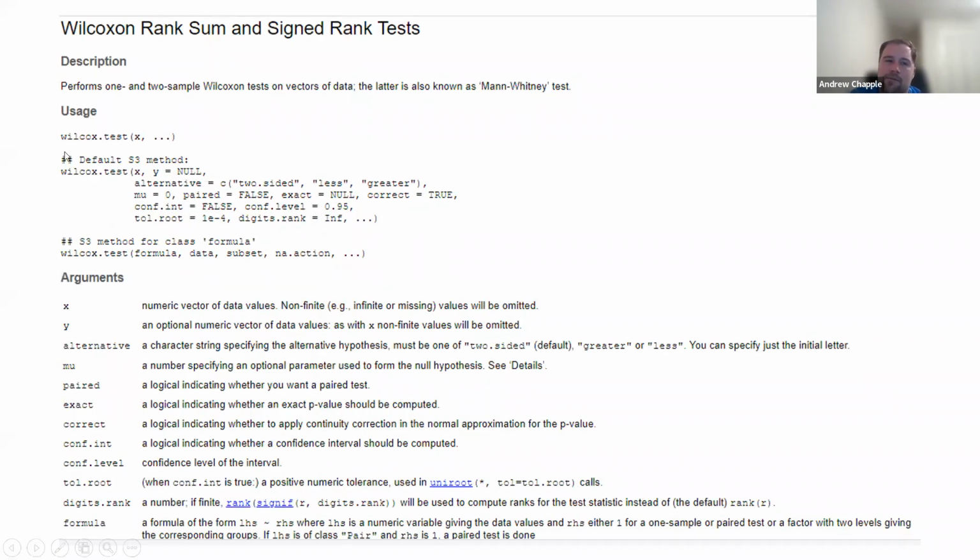Okay, so if you look at it, right, this is the help menu. It actually looks pretty similar. So we have wilcox.test x. What are the arguments we can feed in? Mu is our median we want to test. We have an alternative. We can do two-sided, greater than or less than. And then we can also ask for a confidence interval. So you actually have to tell it to give you a confidence interval here.